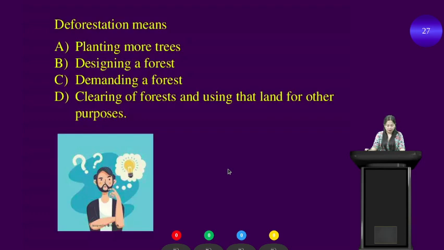Deforestation means: option A, planting more trees. Option B, designing a forest. Option C, demanding a forest. Option D, clearing of forests and using that land for other purposes. So which of the following options describes deforestation correctly? Yes, students? Alright, students, your time is up.